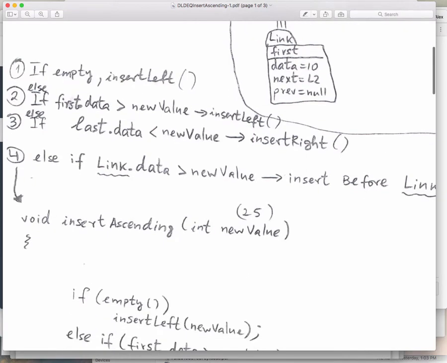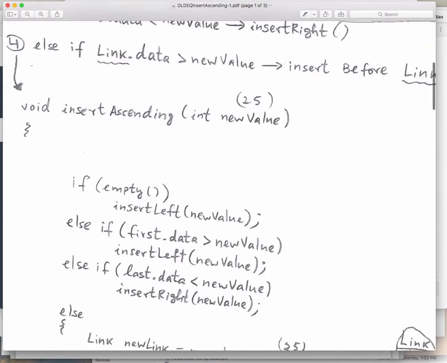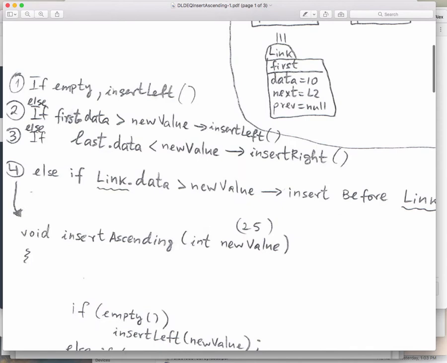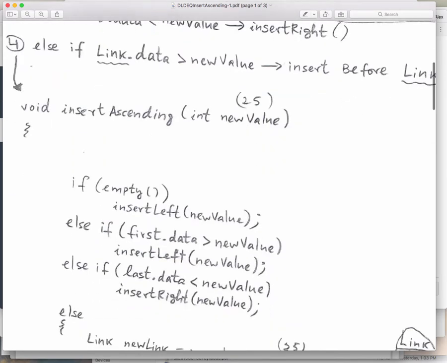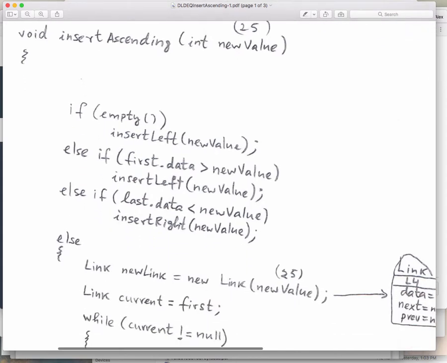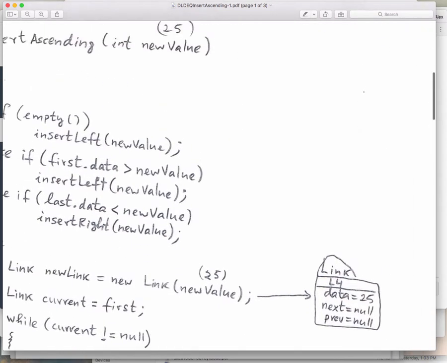Okay, so the actual insert ascending, to write this pseudocode that I have in here: if it's empty, I insert left or insert initial. Else if the first data is bigger than the new value, insert left again. Else if the last data is less than the new value, insert right. We already got this. Now, let's imagine how this is going to work.